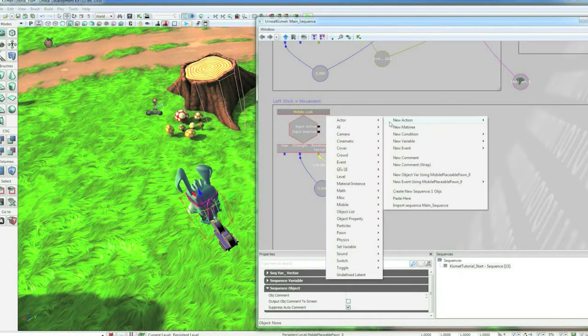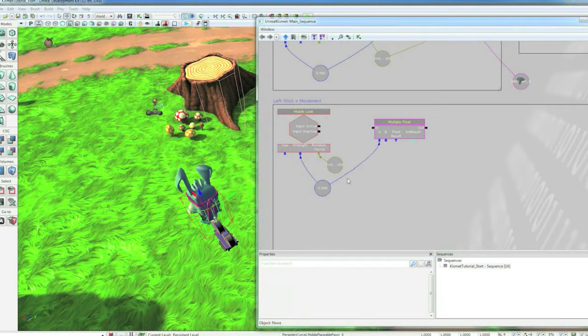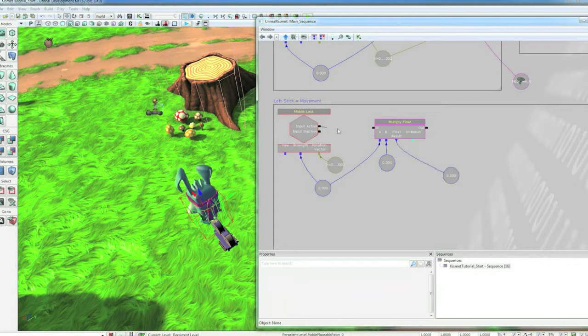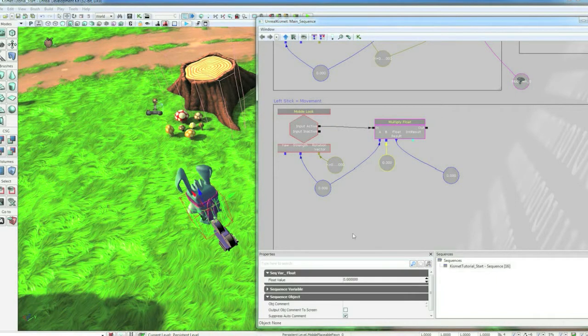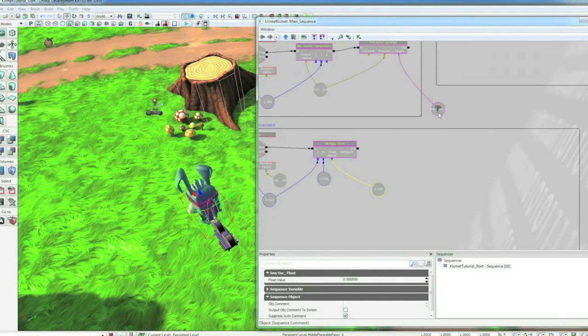So let's go new action math. We want to multiply float, and then we want to derive that from the strength, and then we want to create a new variable for the B to multiply it by, and a new variable for the float result. So when it's active, we're going to drive the initial strength by multiplying it by this variable, which let's set to like 3 times, and then we're going to dump that into the float result, and we're going to take the float result and use it to set the velocity for this guy.